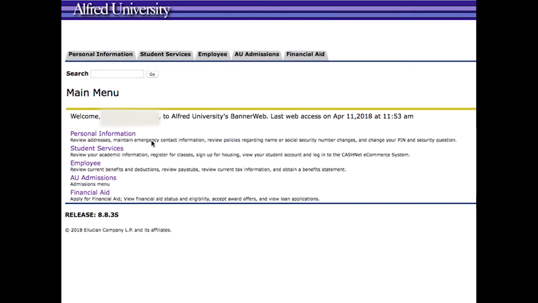First thing is your personal information. That's going to be where, as it tells you down here, you can review addresses, you can maintain emergency contact information, you can review the different policies, and you can also change your PIN or security questions.